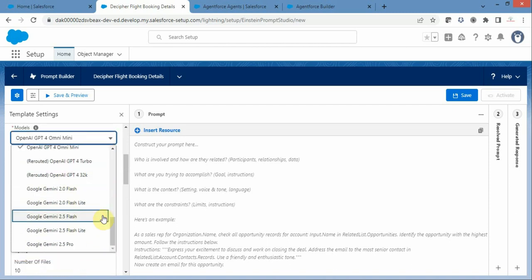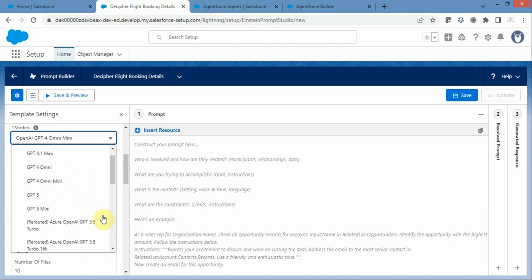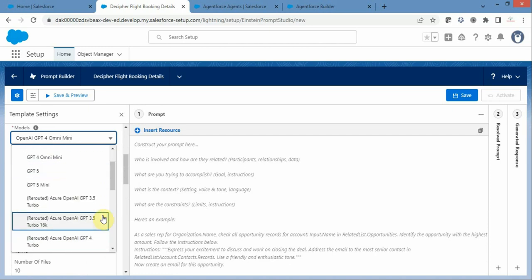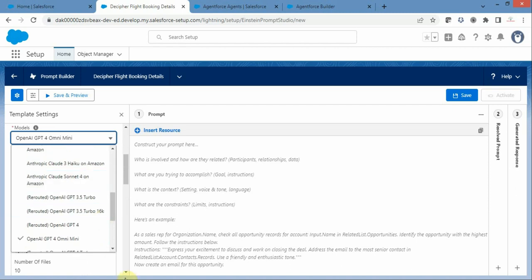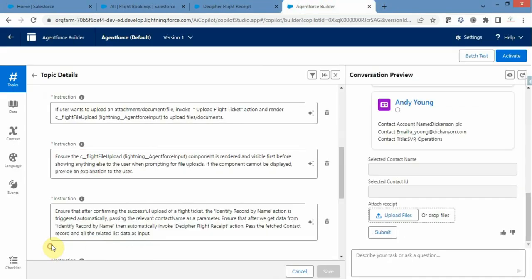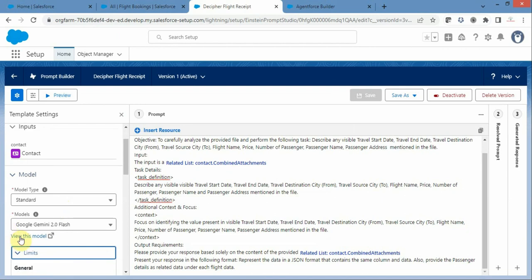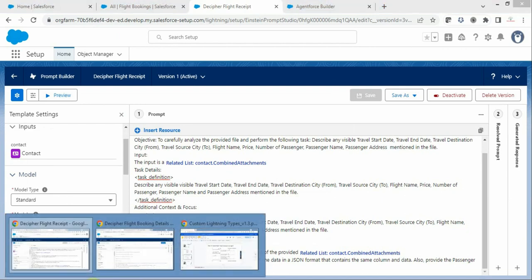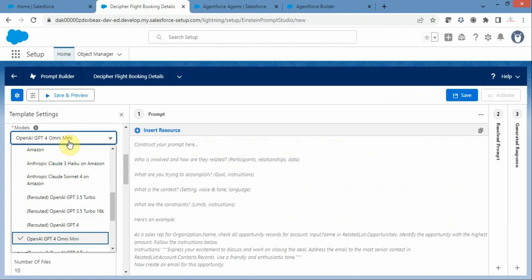So for this particular demo purpose, only for this demo and not for anything else, I am going to use this one. If I go here, that is Google Gemini 2.0 Flash. So let me use that one.